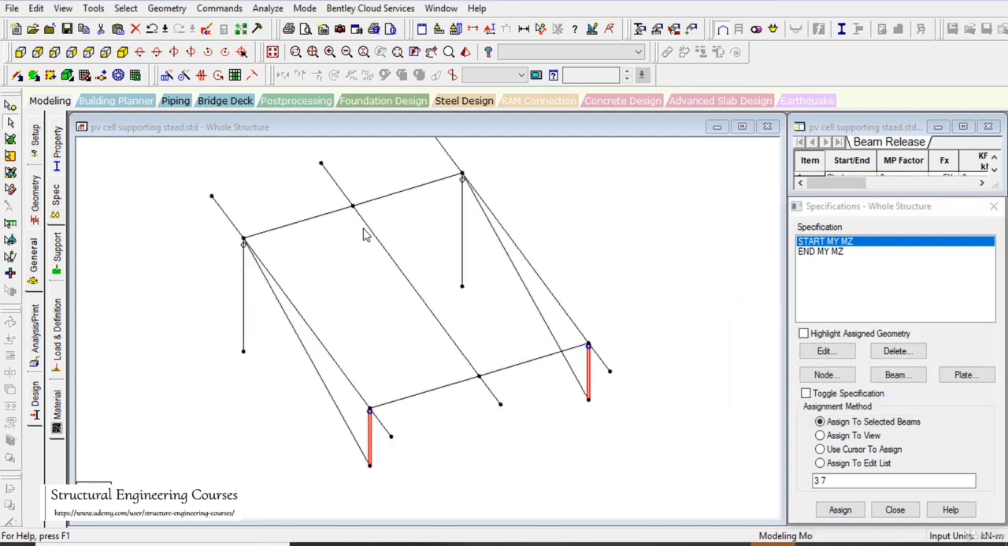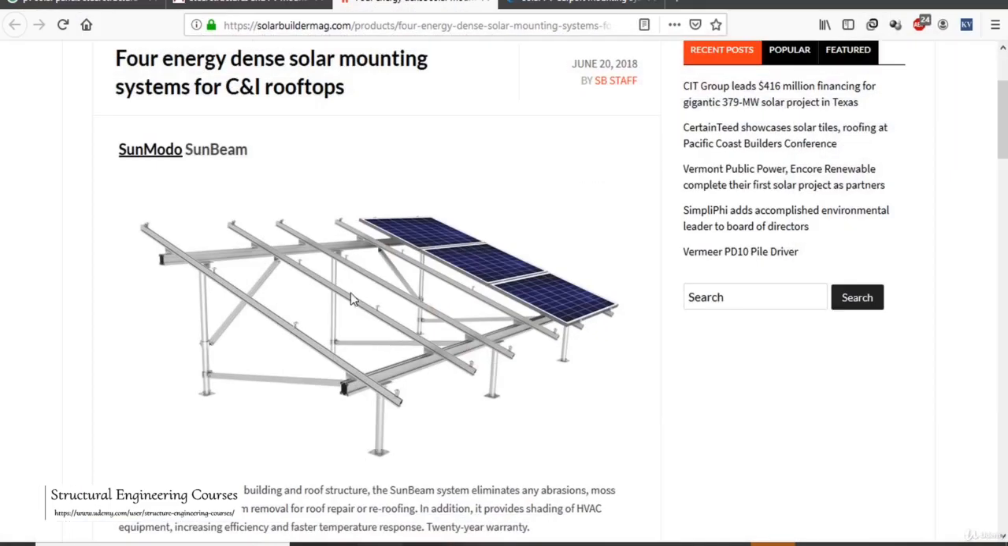And then after that, we don't need to apply the release here, because this is a single member from this point to this point. This is also a very important approach. So here you can see that this member is resting on the top of this member, so we don't need to apply a release here.